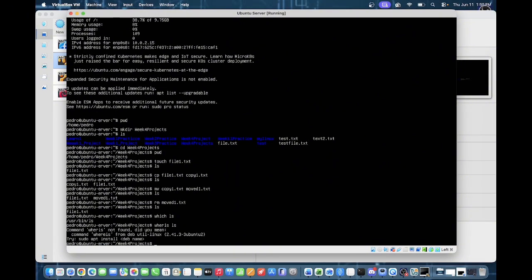The whereis command shows the location of the binary. So it's going to show us the location of the binary, source files, and the manual pages. All right, so you can see here we already know what the source of this file is. This file comes from week4 projects. That's the source where the file comes from.